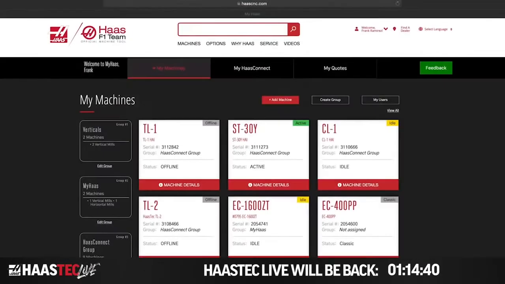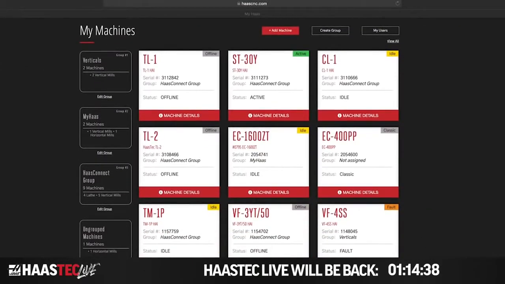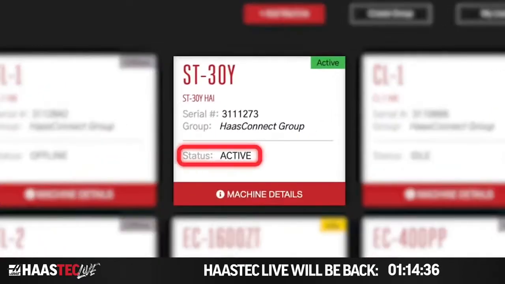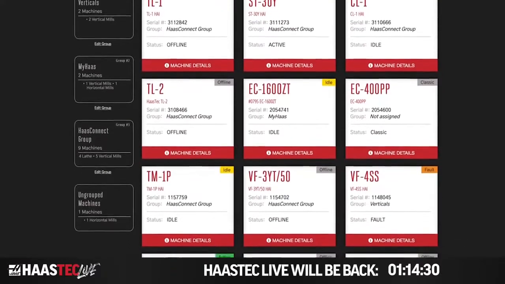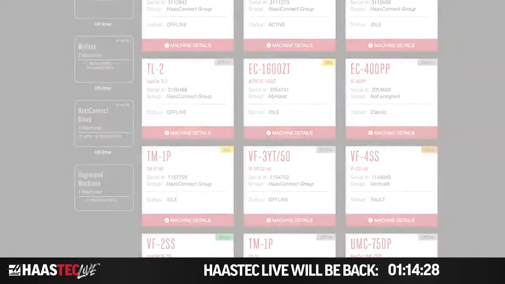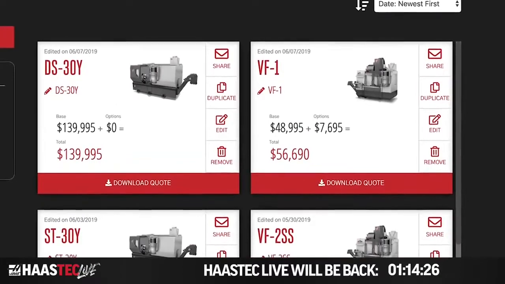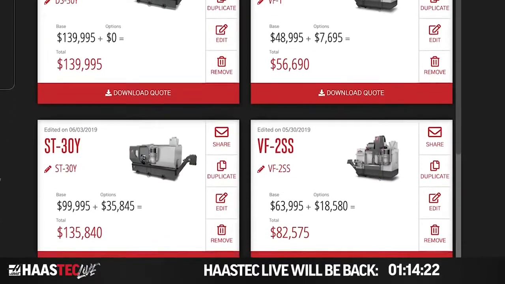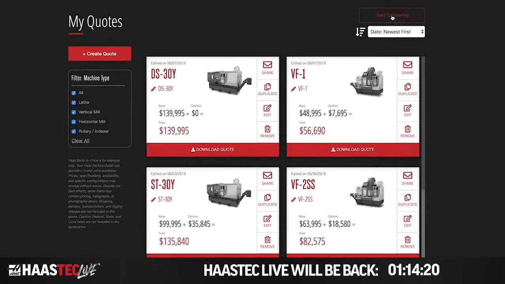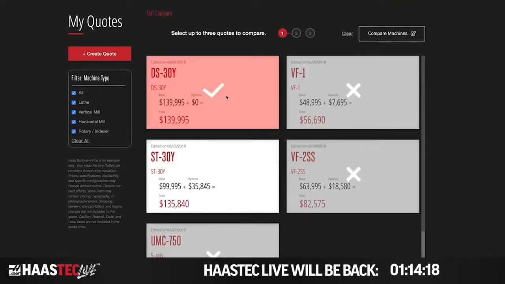The My HaasTech Connect tab lets you see the status of every HaasTech NGC machine in your shop at a glance. Scroll through for the current status and last recorded event for each of your machines. In My Quotes, build and price as many machines as you'd like and save them for viewing or editing later. This makes it easy to compare machines and find the one that's right for you.